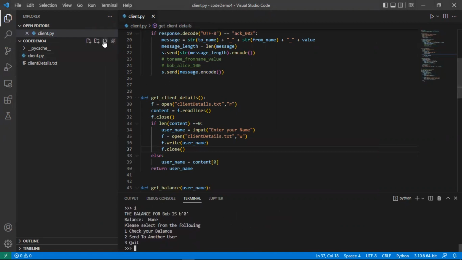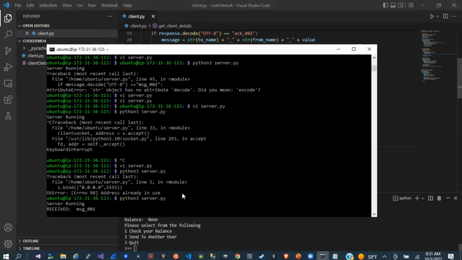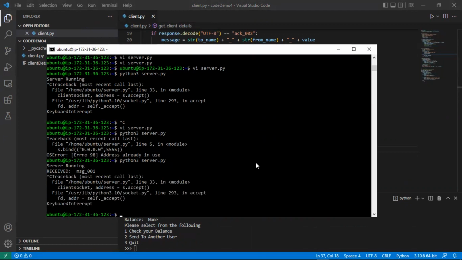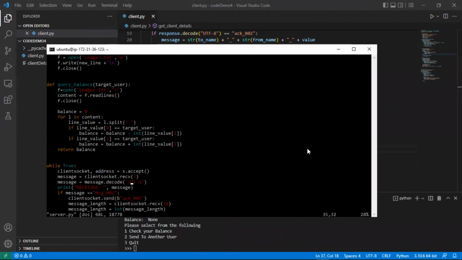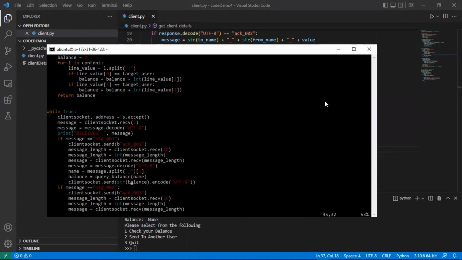I think I know what the issue is here now that I look at this. So it's saying we received message 001. Okay. So on the server side, let's take a look at our code. Again, this is an example of coding not always being as straightforward. Okay, so we know we're getting message 001 at this point. And we're getting our message length.